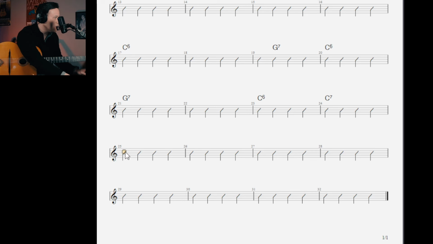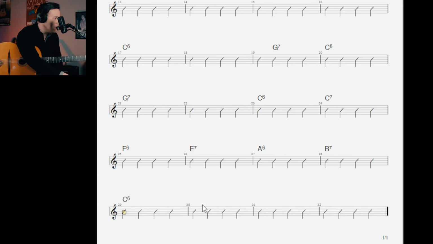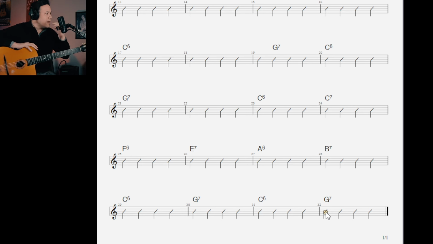So here we're going to go to F6, right? That's the same. And then we have E7 to A. Now we have this B7 altered thing. So B7 to C. And then G7 to C. G7. Okay, so I'll keep it like this.